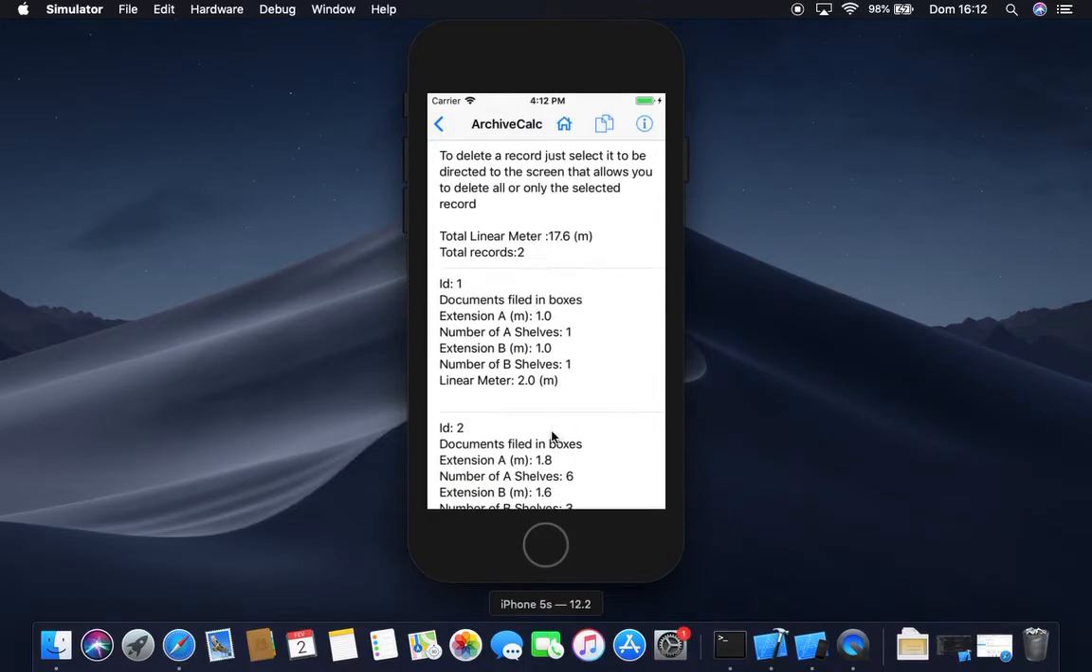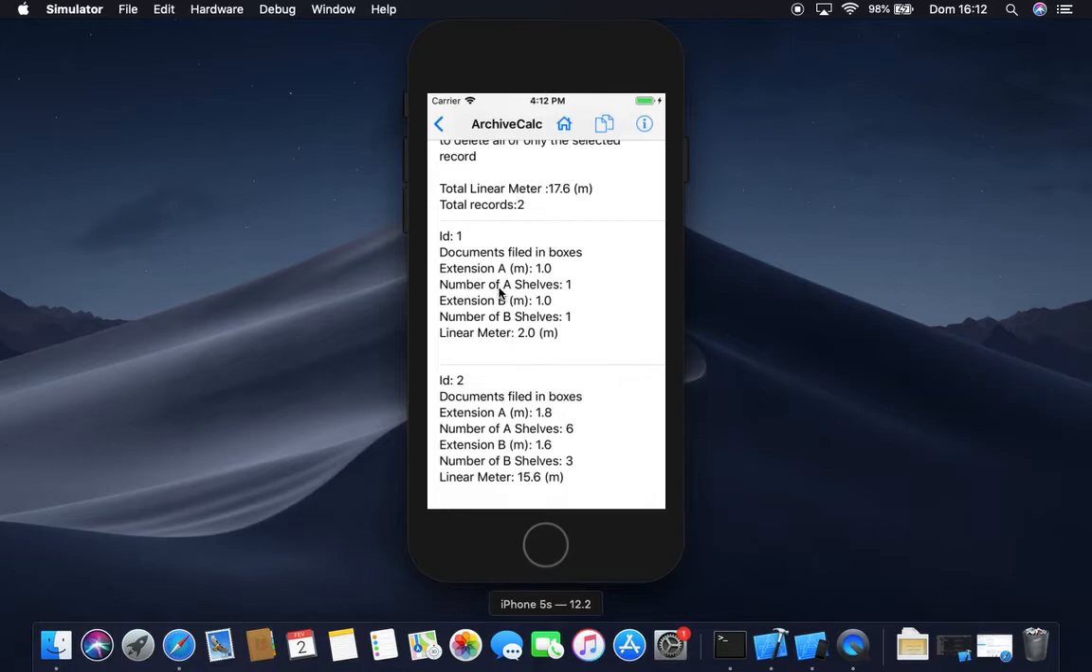Okay, let's calculate. In this case, I have these new parameters that I put in the second record: 1.8, 6 shelves, 1.6, 3 shelves. It calculates the linear meter using a formula. The formula will use the extension A multiplied by the number of shelves A, plus the extension B multiplied by the number of shelves B. And then there will be the total linear meter, in this case 15.6.